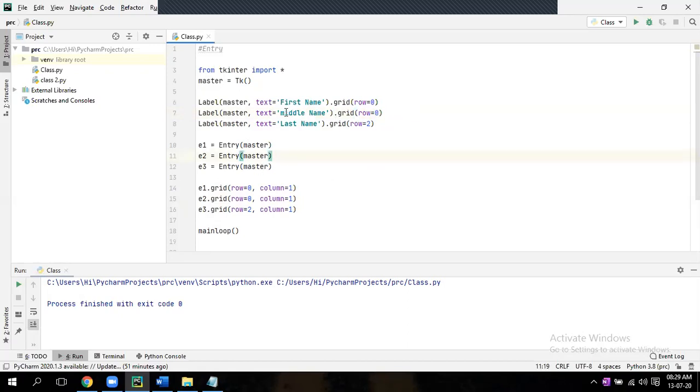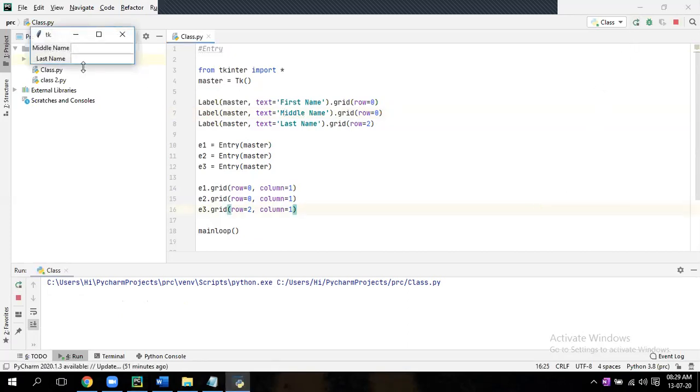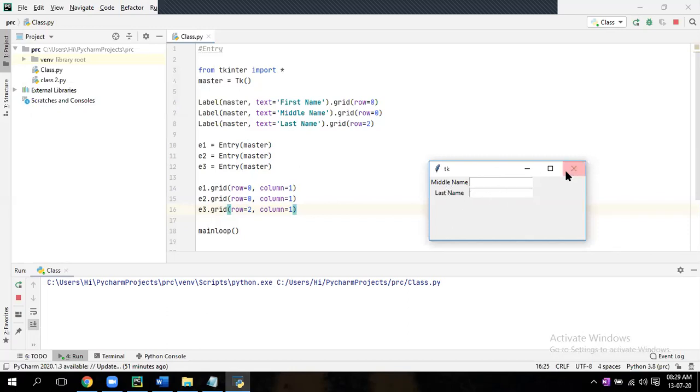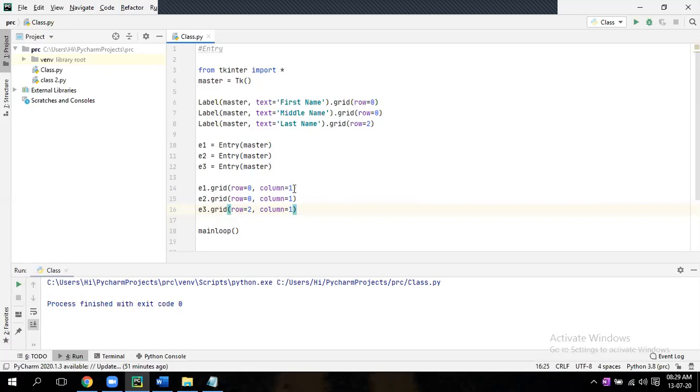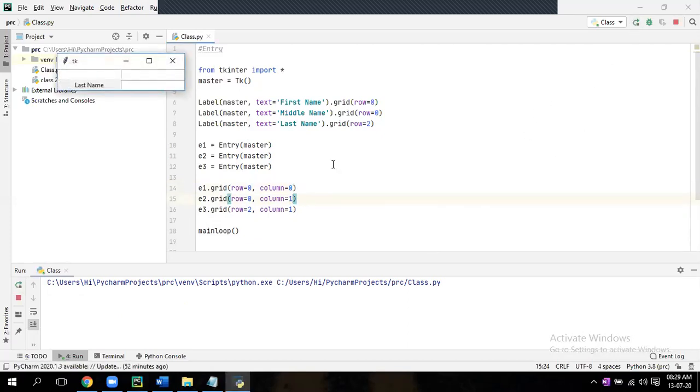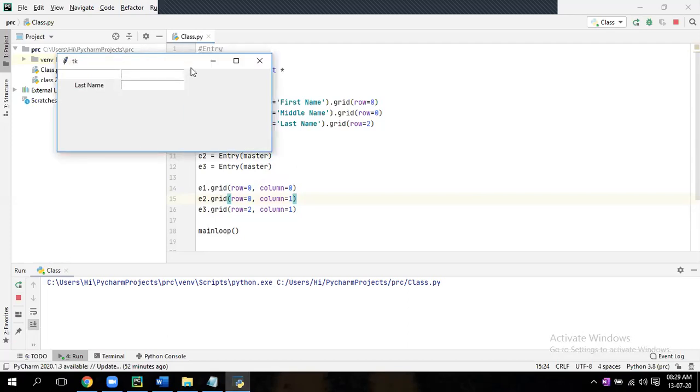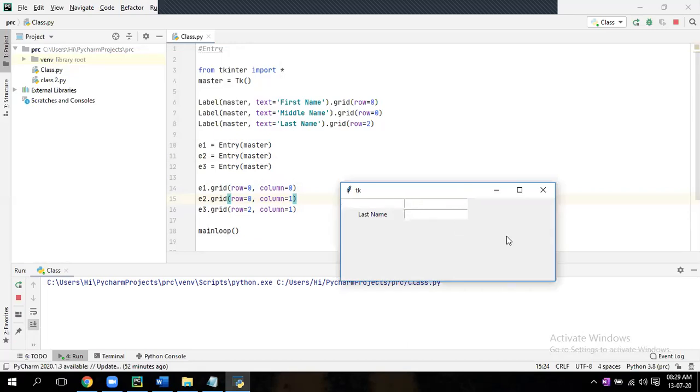Run it. That's it. Okay, it will overlap. Now cross it. You make the column also, let's say 0, first one 0. Run it. So it will be coming in one column. Otherwise, it will come row-wise. So like that, however you want to design, just change accordingly. That's it.